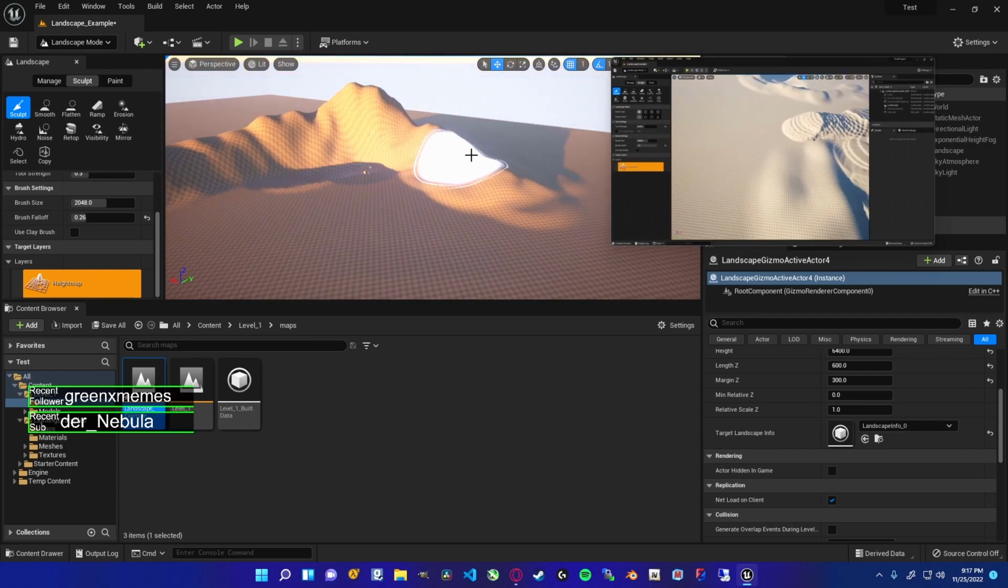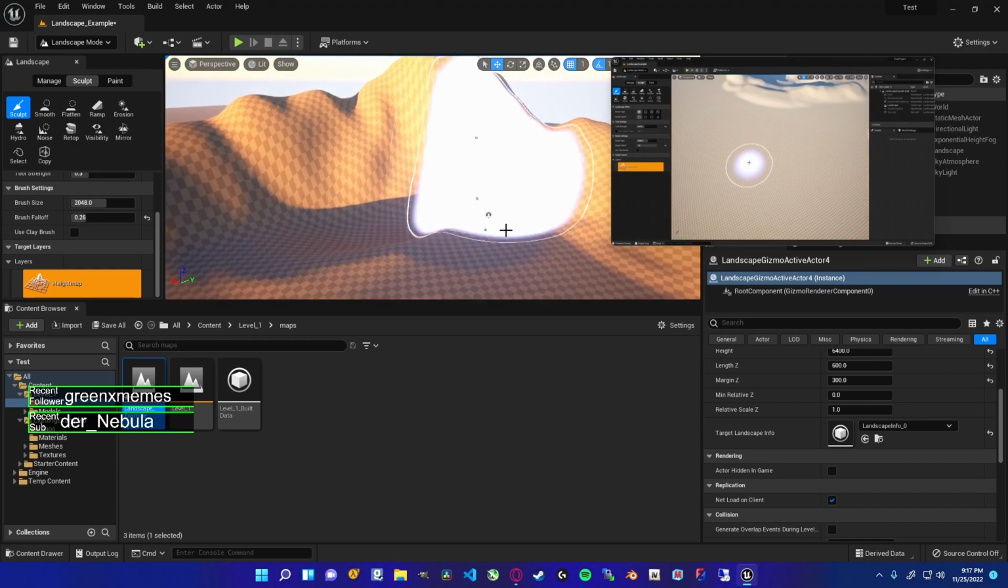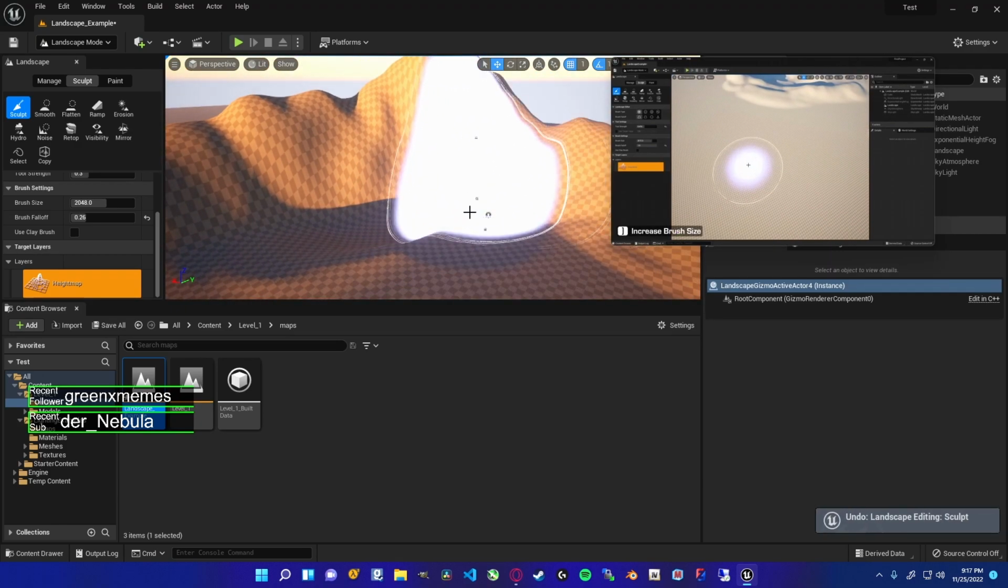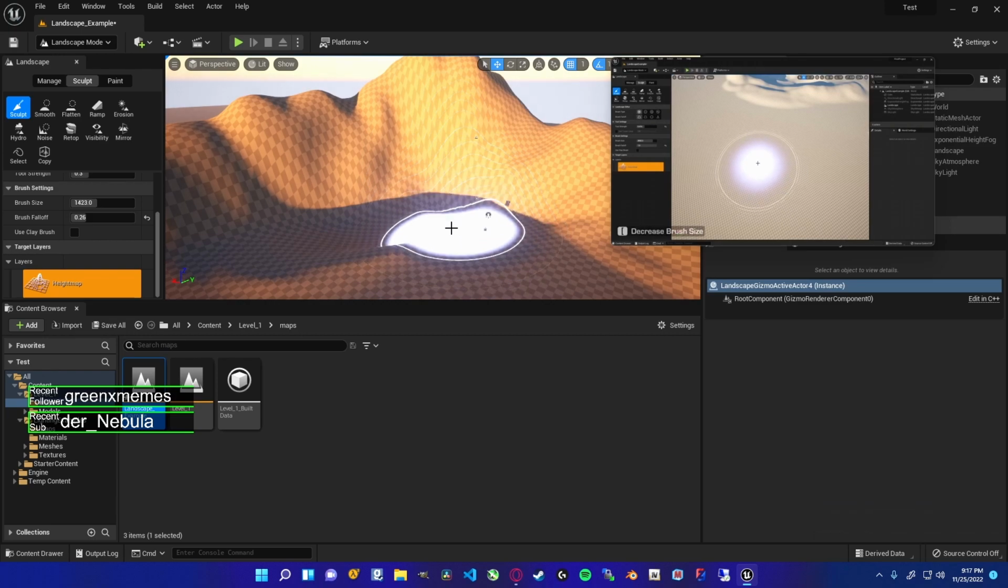Now, a shortcut to increasing the brush size is to use the right bracket key on my keyboard. So right bracket key will increase my brush size, and left bracket key will decrease.